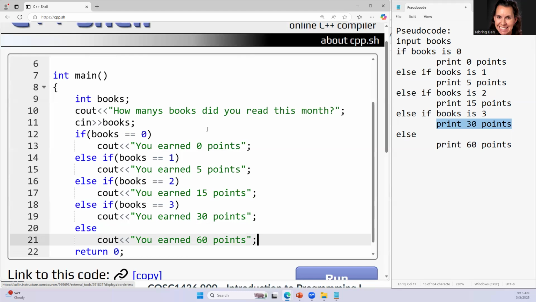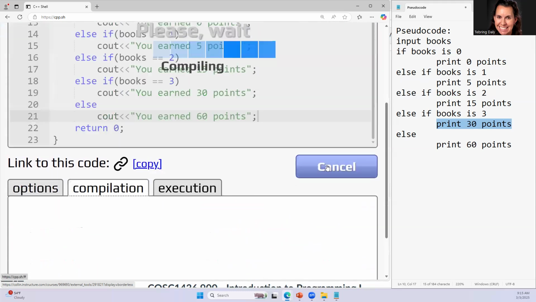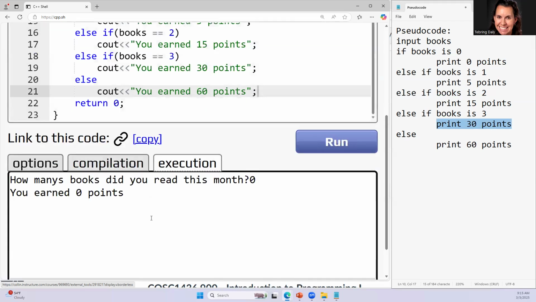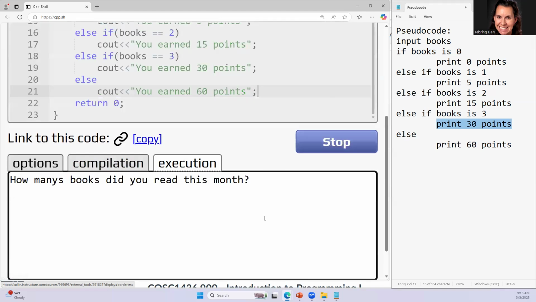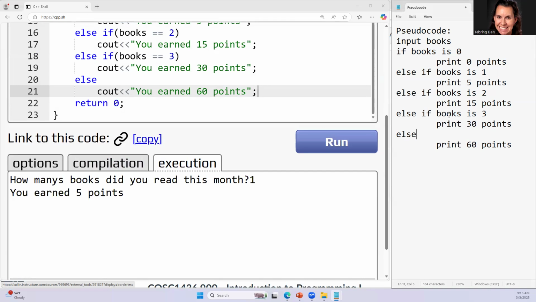Okay. So it's only one of those options. And so if you run it, hopefully, if you enter a number of books, so if you say 0, it says you earned 0 points. You've read 4, you earned 60, 3, 30. Just try all your different options and make sure you're getting the number of points that you had over here in your pseudocode. So it looks like it makes sense. It's working correctly.